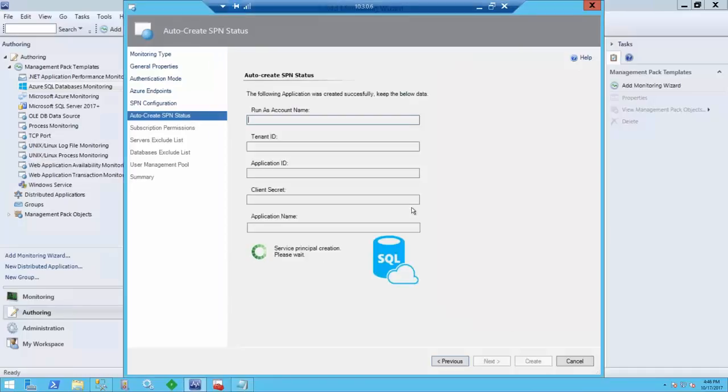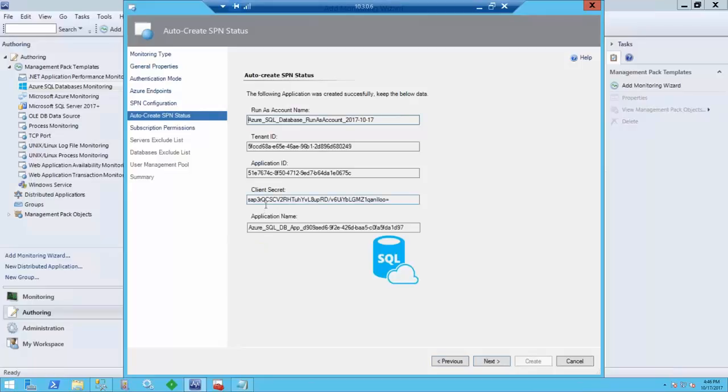So right now it is creating a Run As account, and you need to note your client secret because you will be unable to see it again. And also this Service Principal account will never expire by default.